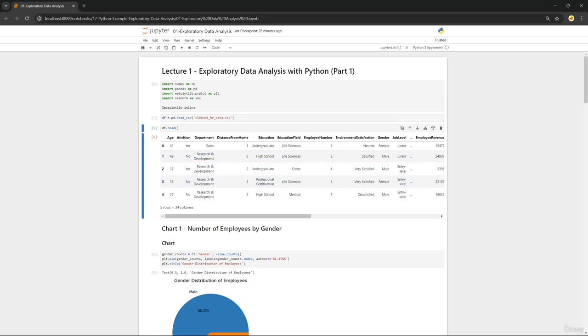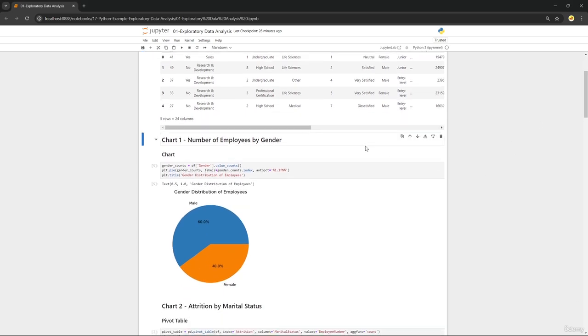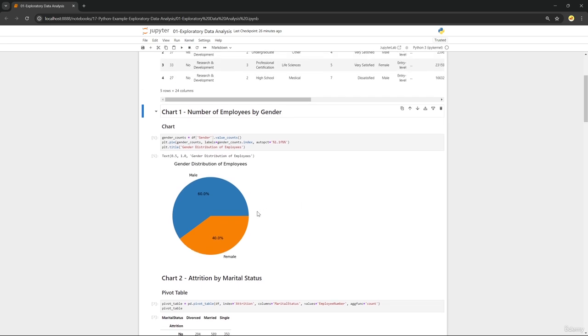As I mentioned at the start of this lecture, in this one, we're going to go through and recreate the pivot tables and charts that we made in Excel. And then we'll go through some other Python specific examples in the next lecture, such as heat maps. Starting out with our first chart, we've got a pie chart which shows the gender distribution of the employees in our dataset. To create this plot, we've got three different lines of code.